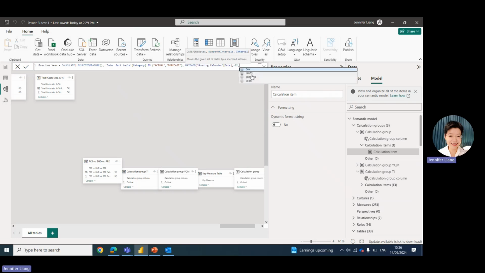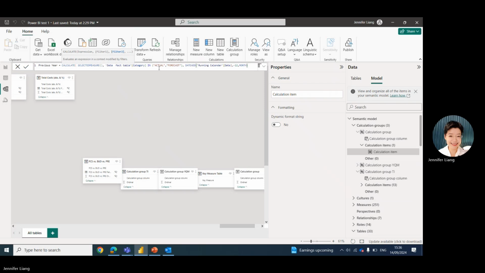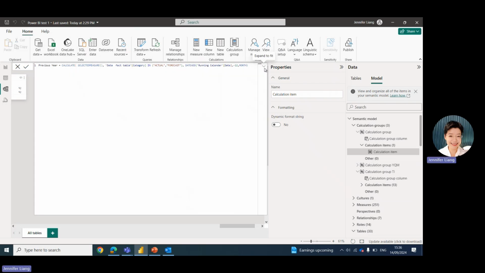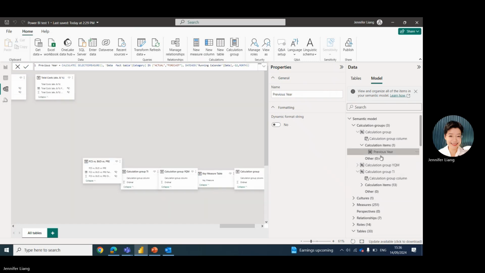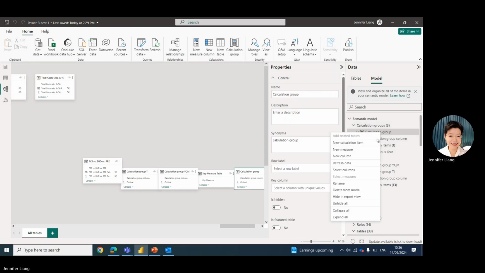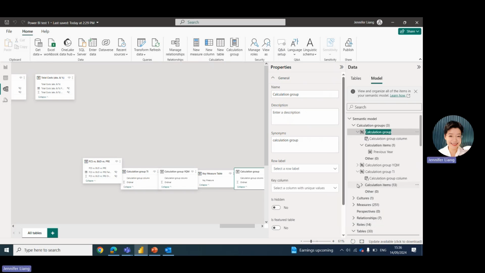Next interval is month. You see this Power BI has the autofill function that would give us hints for each DAX we will need. I don't need to type everything by myself, so just choose. Now we're getting the first calculation item in this new calculation group. We will rename it to test.